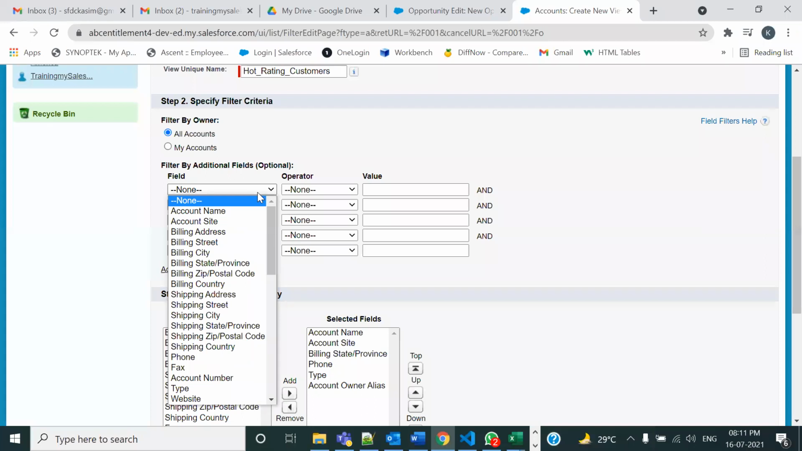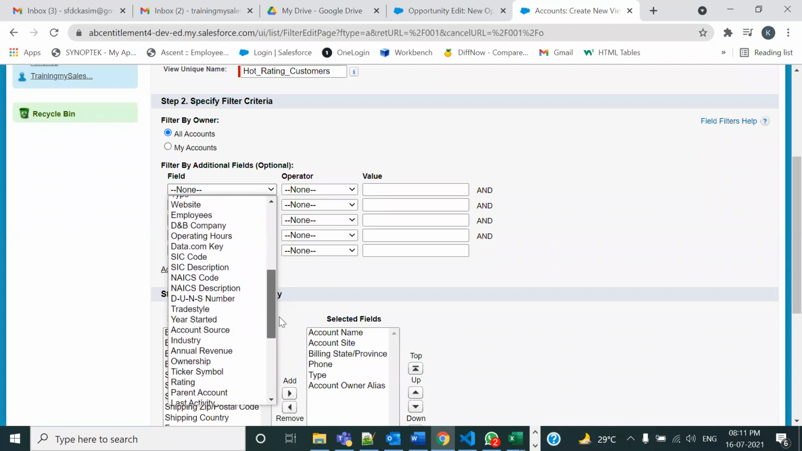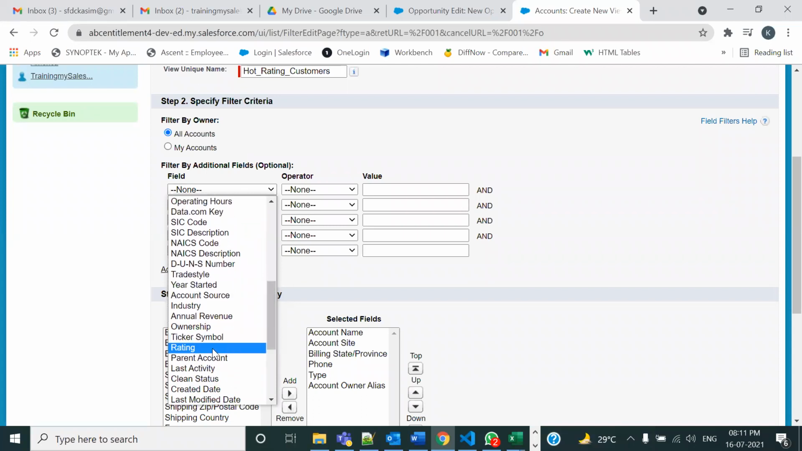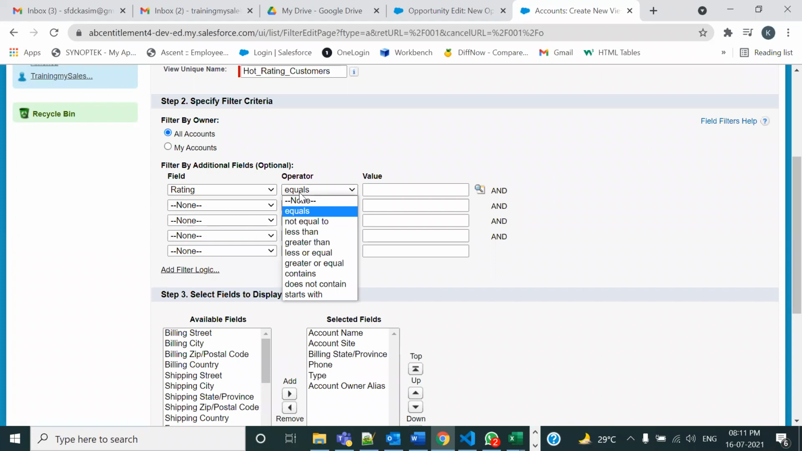Select the field what you want. I want to have the rating value. ठीक है, the rating, yes, go with this. The rating equals to, not equals to, less than, greater than, less than or equals to, greater than or equals to, again for the numerical value. Contains, does not contain for the textual data. Starts with, again for the textual data.